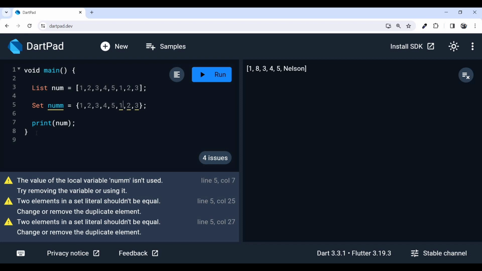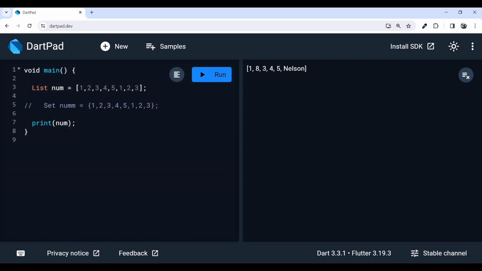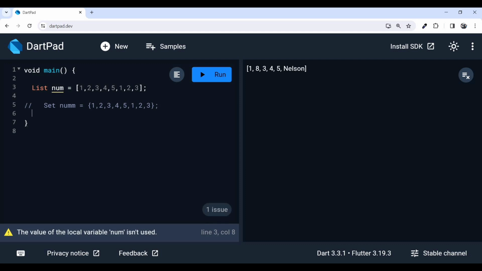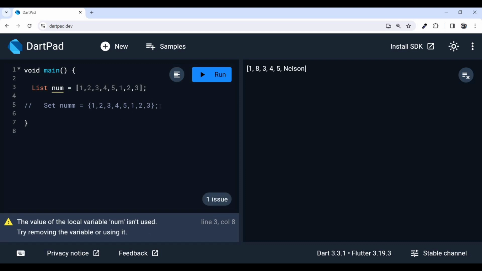So now let's go ahead and dive deep into sets and lists. Let me just comment this out because I'm still going to come back to it. So I don't need the print for now. In dealing with lists and sets, we have what we call methods and properties, or you could say list methods and properties, or set methods and properties. So first of all, we're going to start with the list methods.